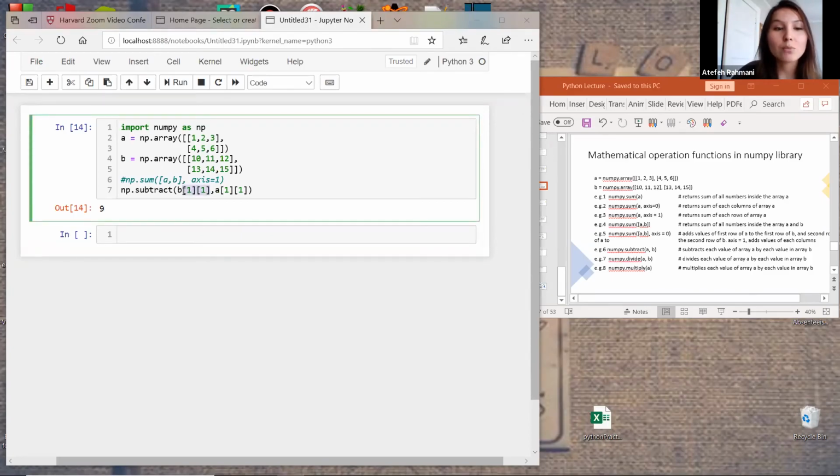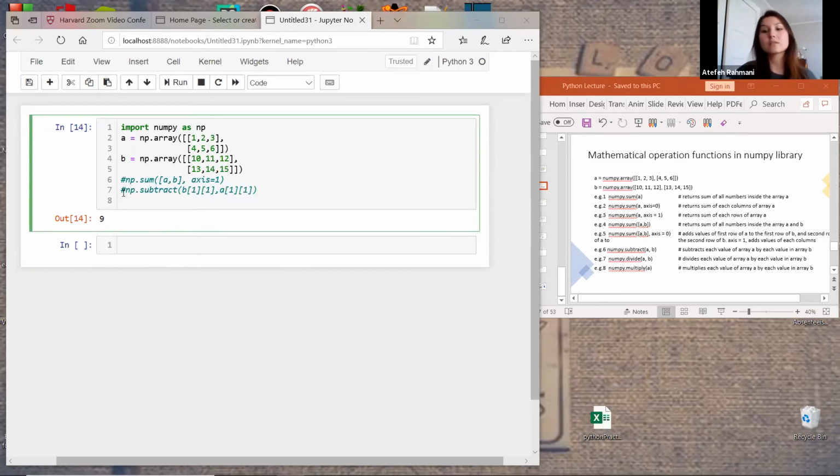This indexing number helps us to reach each element or value inside the array, list, or anything that we have. Do you remember all that? So cool, okay? I'm going to comment out this one, and let's see what we have for the next function. The next function is division, okay?